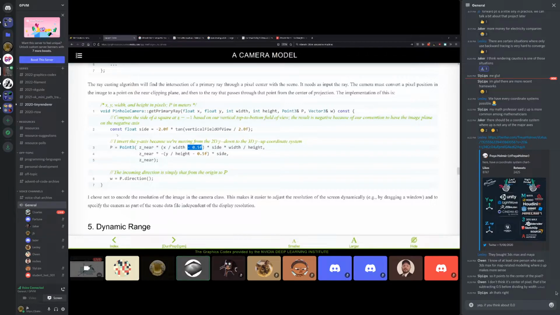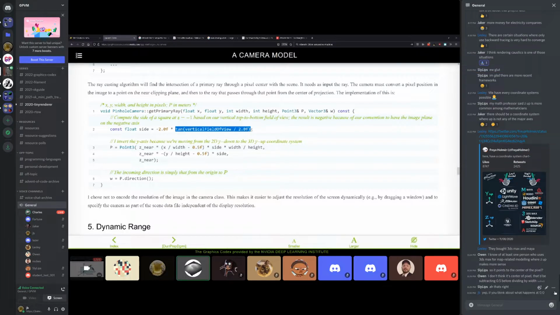Let's compute the side of the square at z negative 1. Okay. So this is the funky math to do to get the side of the square based on our field of view, and you can do the trigonometry to figure out that you need to take the tangent of the angle divided by a half, because our... why is it a half? Whatever.